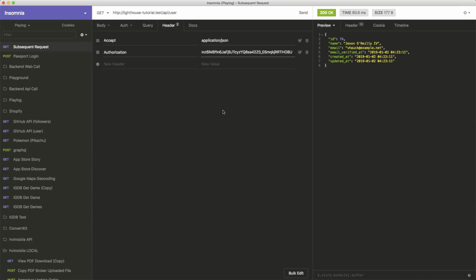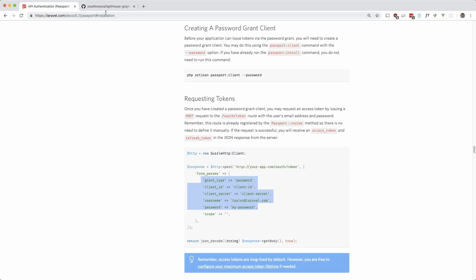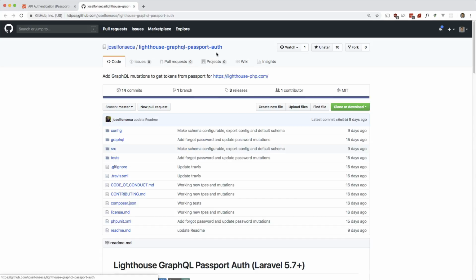And now let's do it in GraphQL. So the creator of Lighthouse actually has a video on how to do this, which I followed. I will link it in the description if you're curious. So I did everything manually like he showed in the video, and I actually had it working. But then I came across someone who wrote a package to make it even easier to do everything. So we'll take a look at using that instead. So this is the package here. It's called Lighthouse GraphQL Passport Auth.